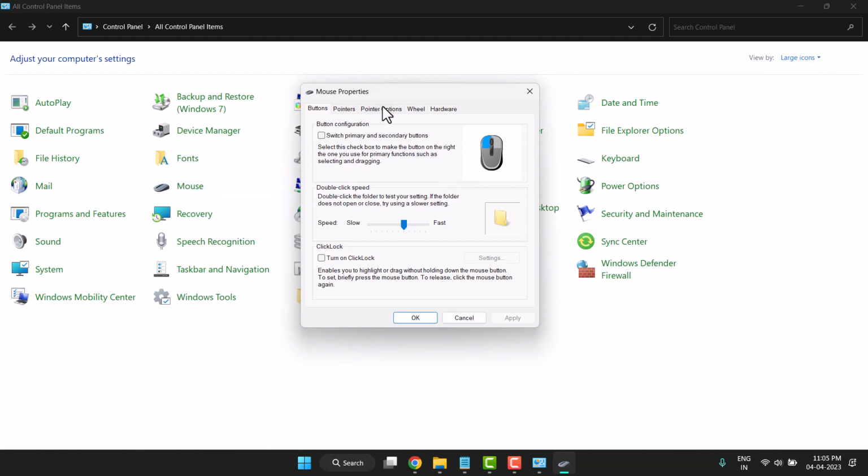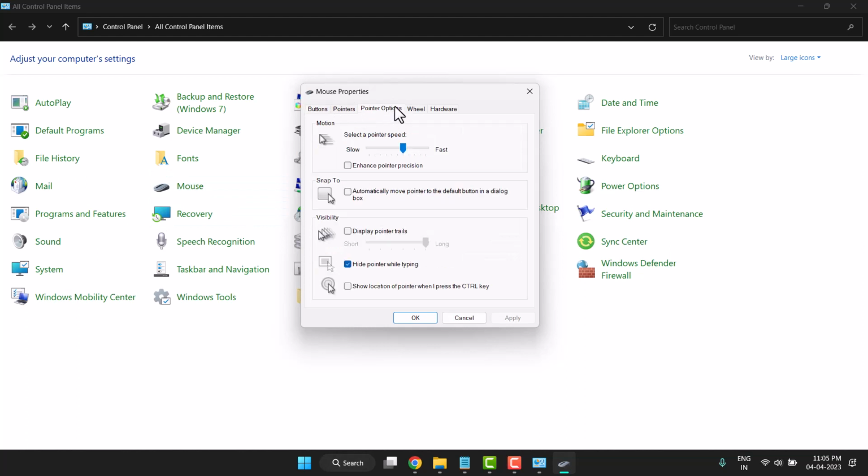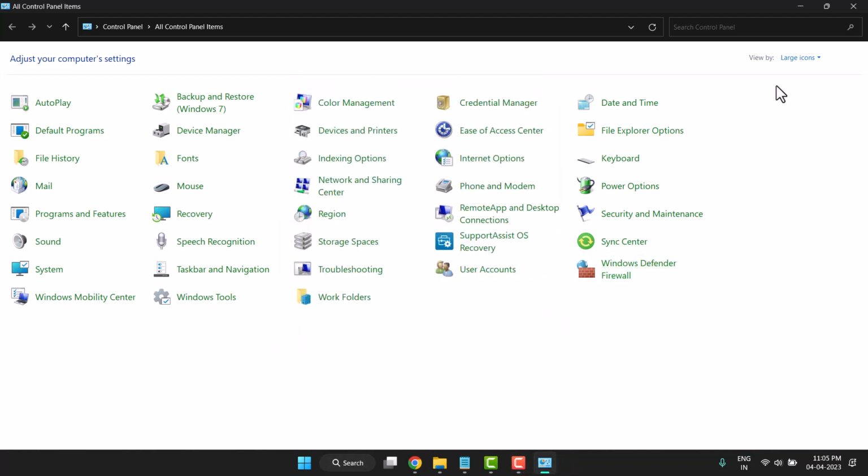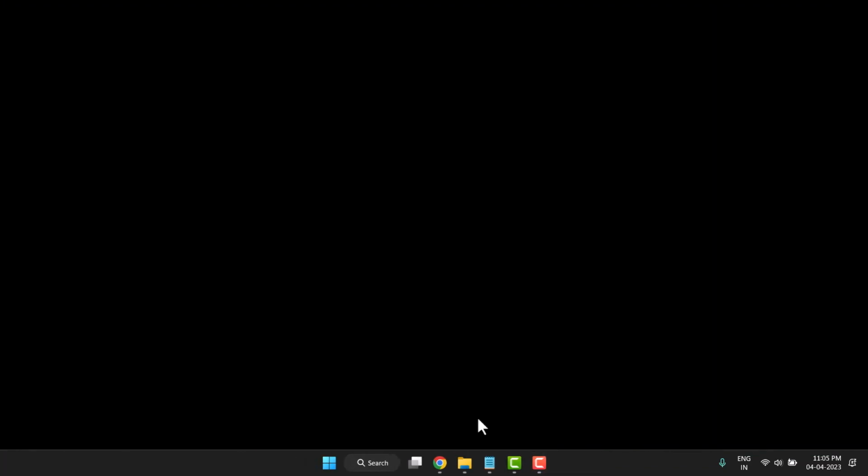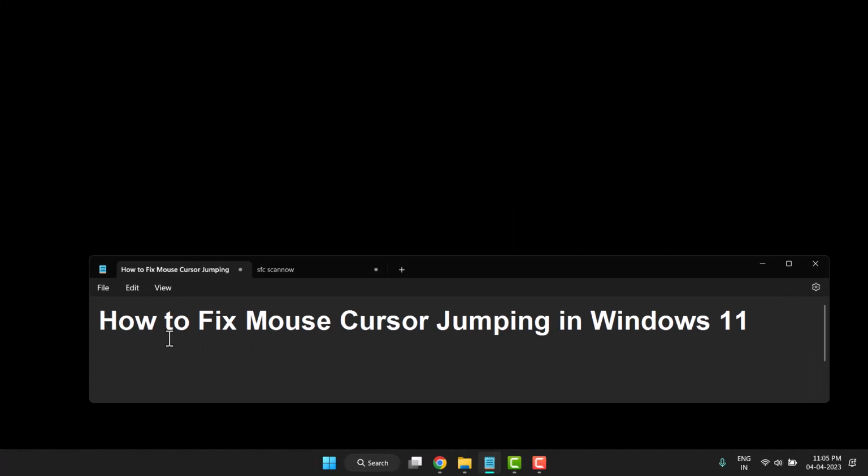Now click on pointer options, enhance pointer precision. So uncheck this box and click on apply and OK. Now close it. So this way you can easily fix mouse cursor jumping in Windows 11.